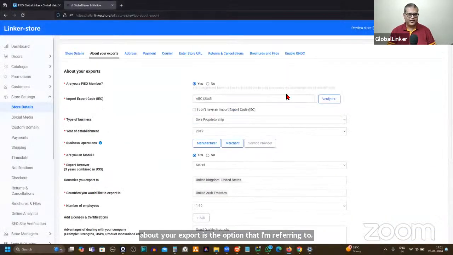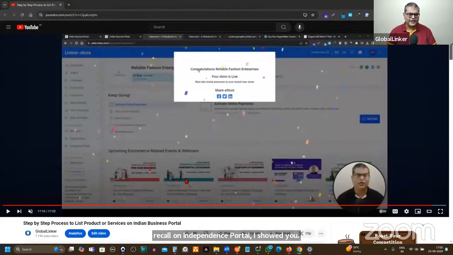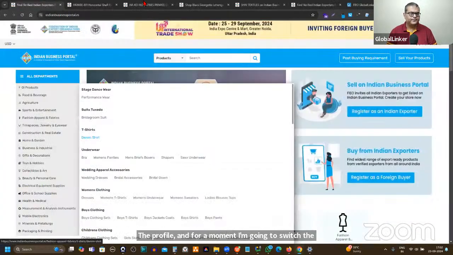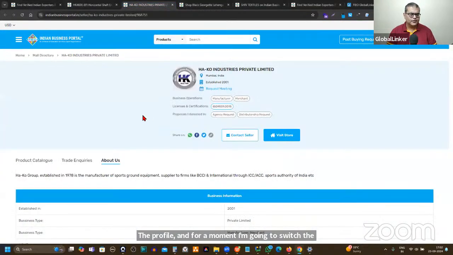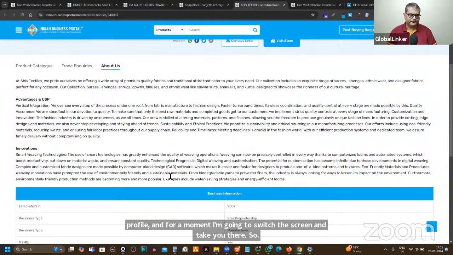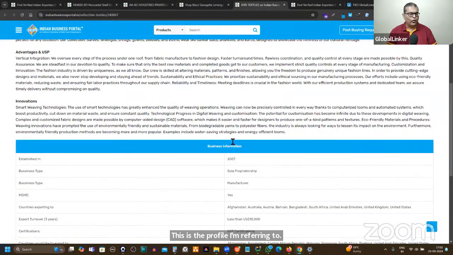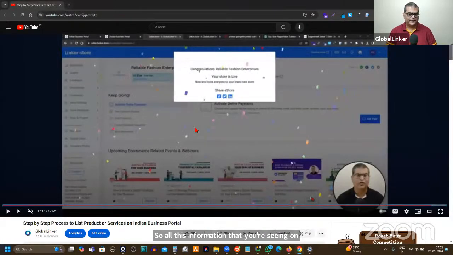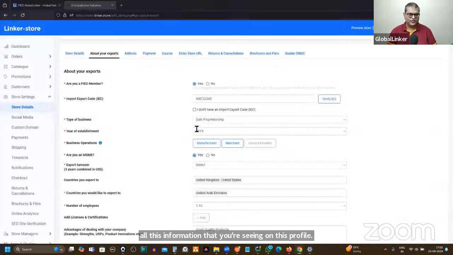On this page, you'll see there are a number of fields that you have to input. Now, this is also crucial. If you recall, on Indian Business Portal, I showed you the profile. For a moment, I'm going to switch the screen and take you there. This is the profile I'm referring to. All this information that you're seeing on this profile is added from this screen, which I was showing you.